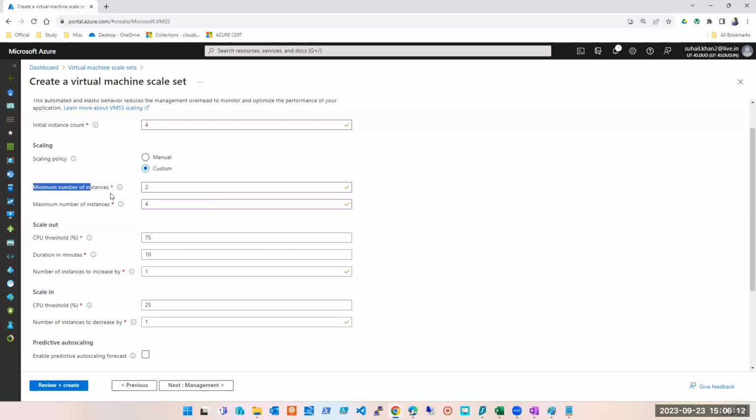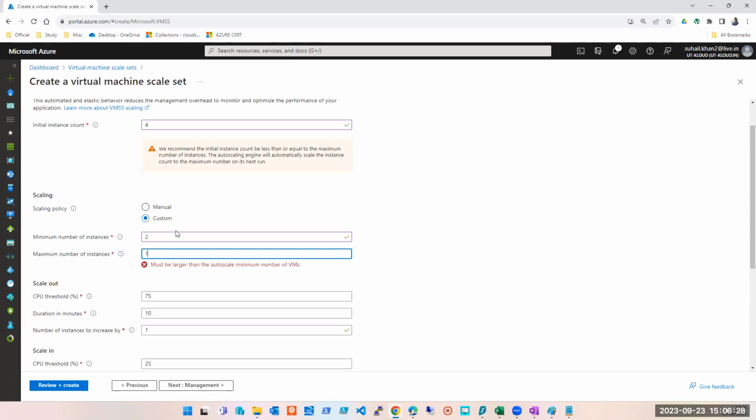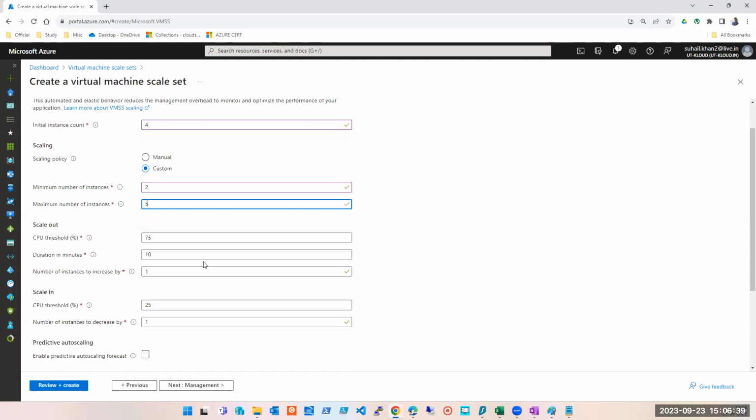If I say minimum number of instances, it means at any given point, minimum 2 machines will be there. You will never see less than 2 machines. So if I'm saying minimum 2 should be there, does it make any sense to say maximum number as 1? Maximum number should always be a greater number than your minimum number. So maximum here I can say, let's say 5. Okay, is this clear now?